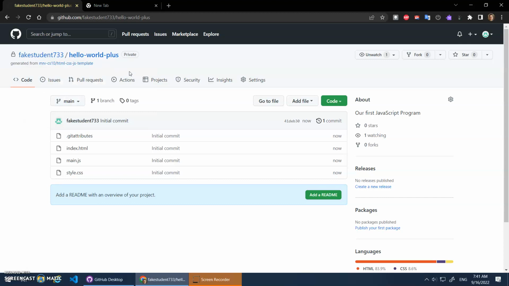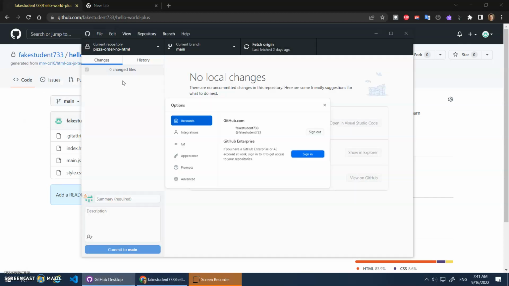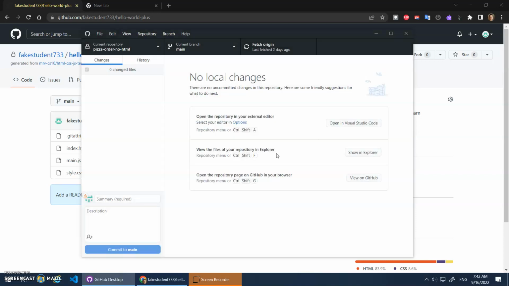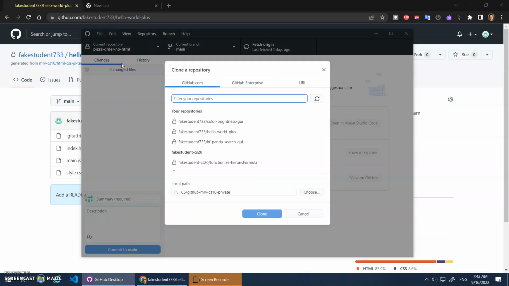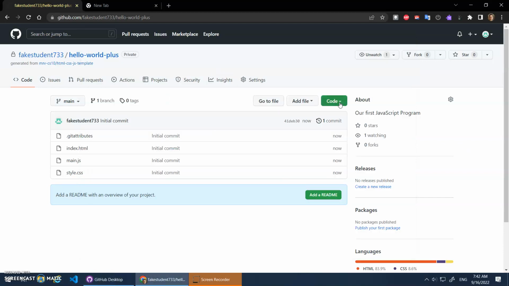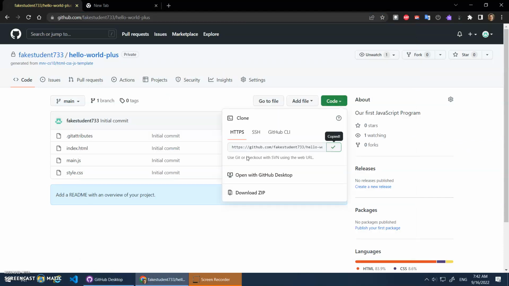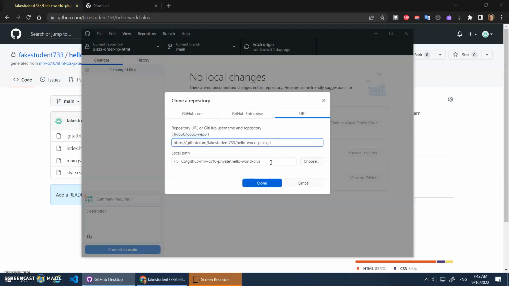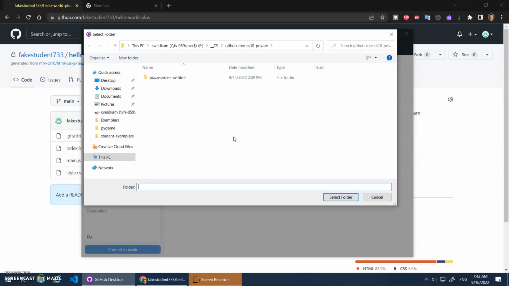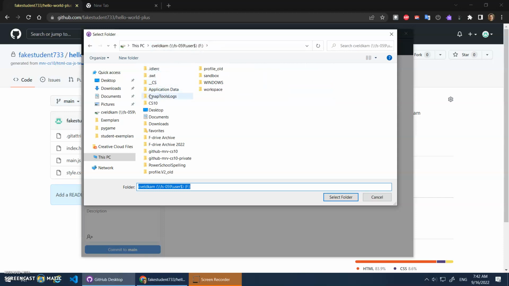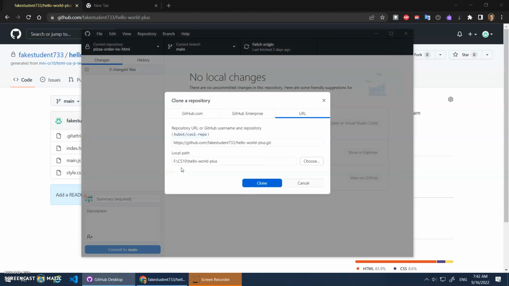And once it's on here, we can go to GitHub Desktop. Just want to make sure I'm logged in with my fake student account here. So I'm just going to go clone repository, and it sometimes finds it. It's not finding it. So I'm going to use the URL. You can just copy this or go here and copy that into here. And I'm going to save it to, where do I have this? I think we used demo one. Where did I put, oh yeah, CS10. Select folder there. So F drive, CS10, Hello World Plus.